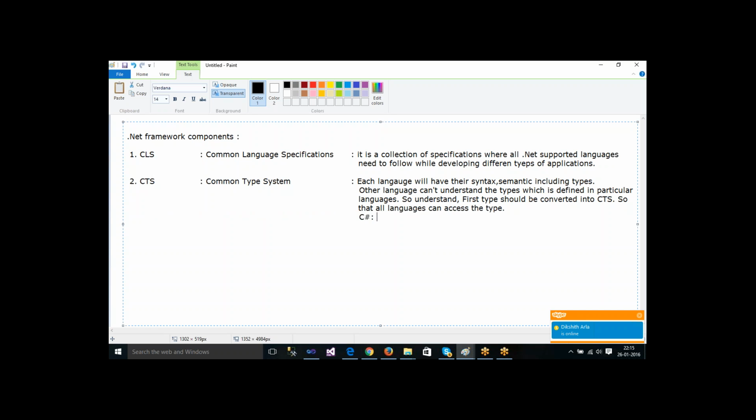In C#, if you type int, it indicates integer, right? In VB, you have to type the full Integer. But remember, if a variable is declared as int in C#, it cannot be understood by VB, right? It cannot be used in a VB application. Then what they did is convert that into the Common Type System. If the code is written as System.Int32, any language can understand it is an integer.